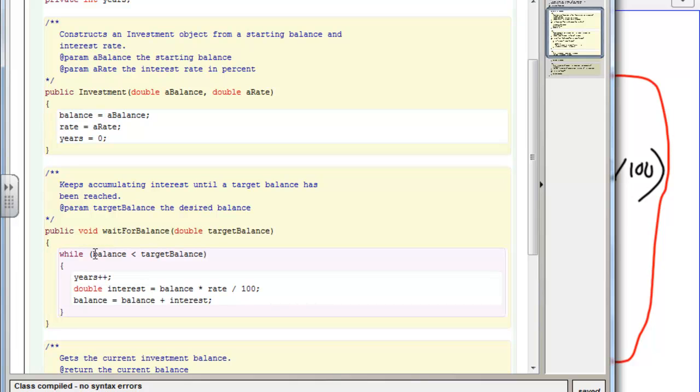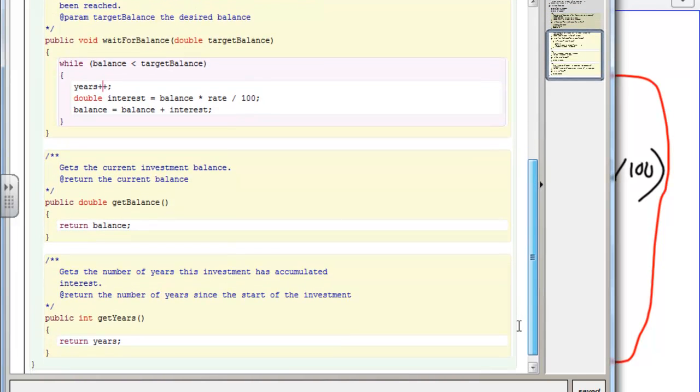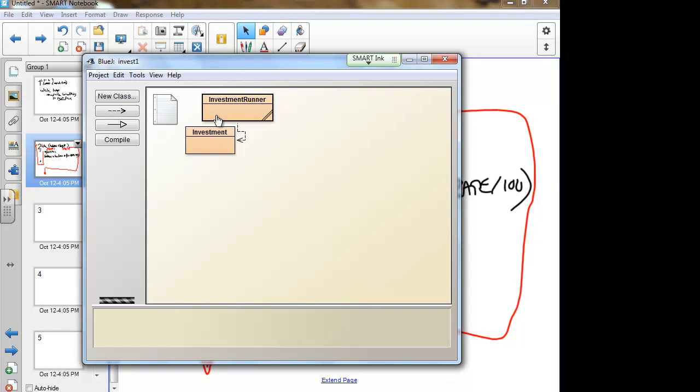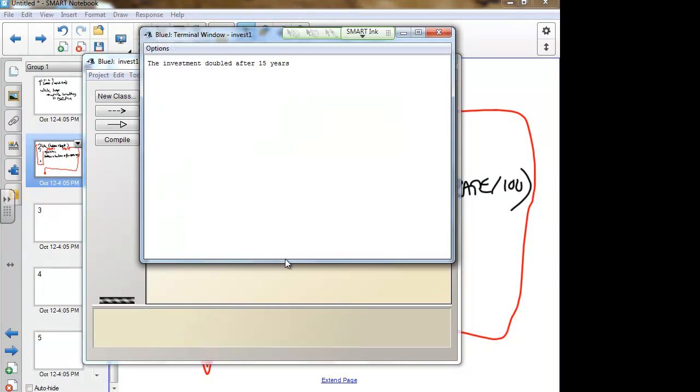Alright, wait for balance, give me my target while my current balance is less than the target parameter. Add 1 to my year, I gotta wait 1 more year, add the interest, and then go back and check again. If my balance is still less than my target balance, increment years again, do it all over again. As soon as my balance exceeds my target balance, it stops, which returns to the main program, and then the next step is to get balance if I wanted it, or get years, so this returns however many years up here that I was incrementing every time 1 more year went by. So at 5% interest, 15 years to double it from $10,000 to $20,000.